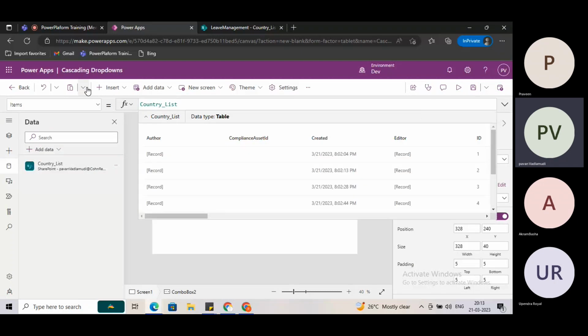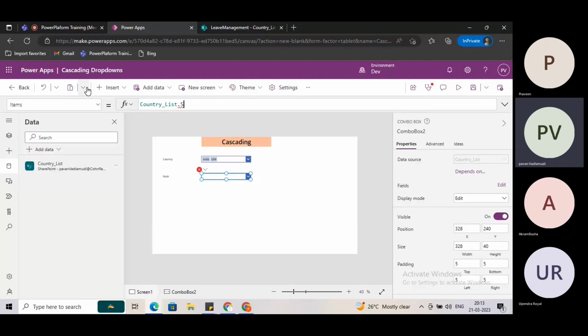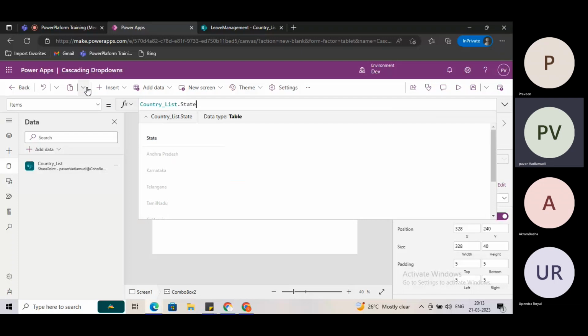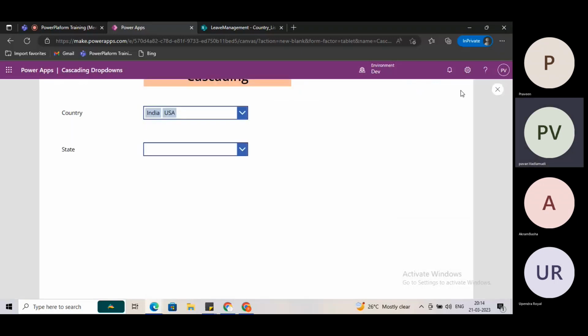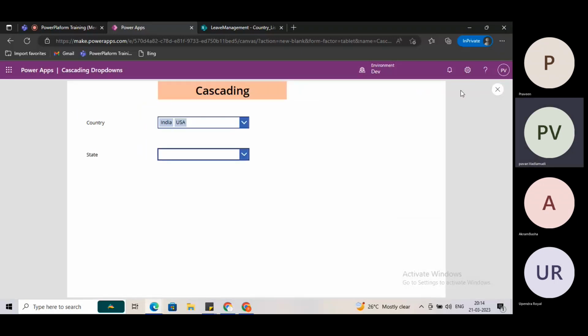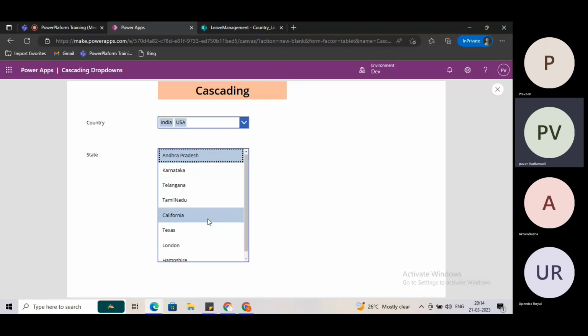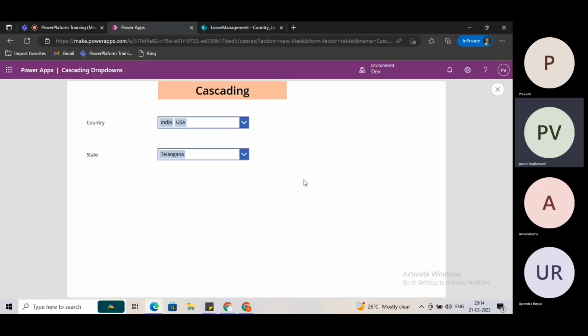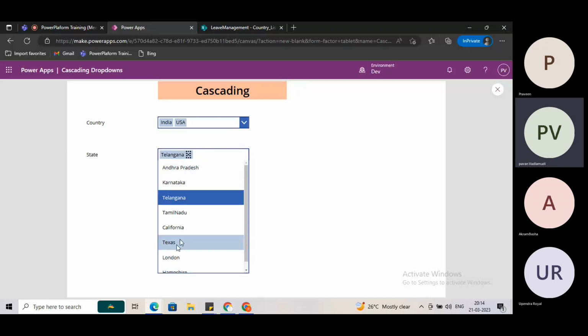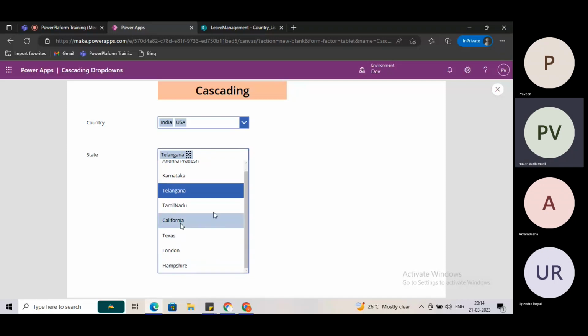country list dot state. Now I can see all the states. I can see Andhra Pradesh, Karnataka, Telangana, Tamil Nadu, California, Texas, London. Every state I can see, but I don't want the remaining states, Texas, London, Hampshire, California.